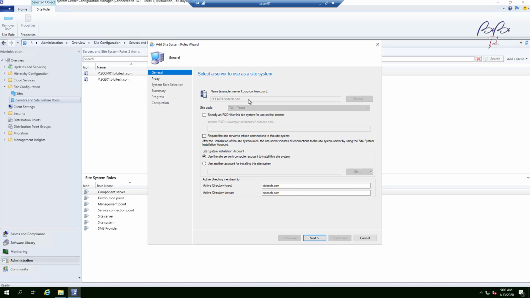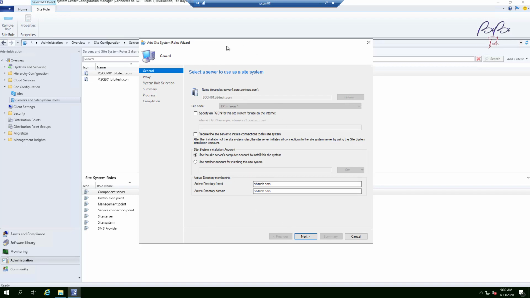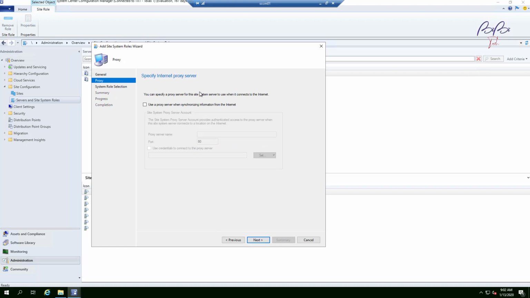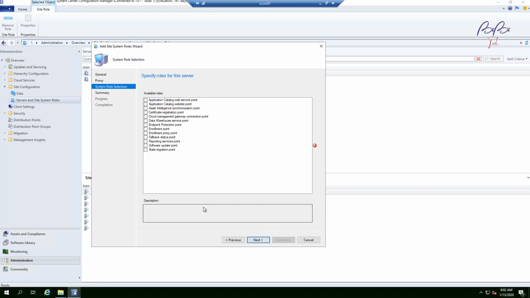Leave everything as default. I'm just gonna use the same account too, because I logged in as SC_admin. Next. We are not using proxies for this lab, so next. These are the roles that are currently available, but they are not installed. I would go ahead and then start installing more too and create those videos. But for now, all I need to do is I am going to go for fallback status point.